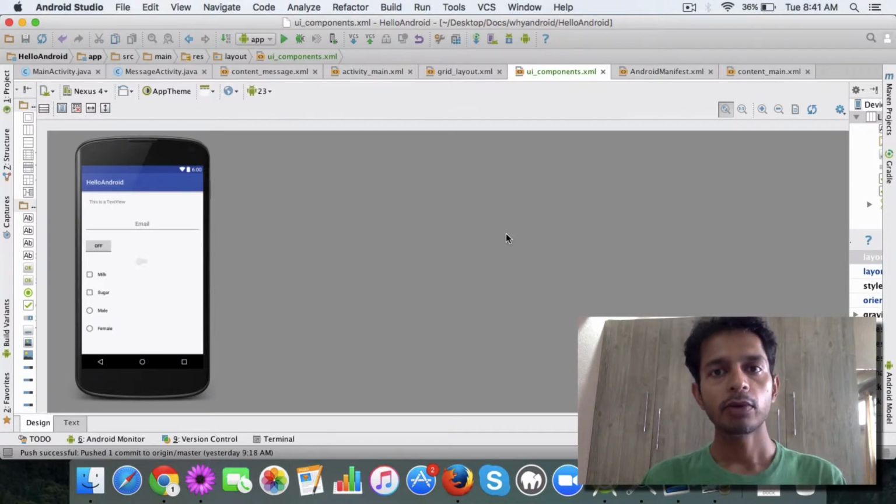Okay, now one important thing to understand is that each of these elements behind the scene, Android converts them to objects. Like if you are using a text view in your layout file, then in the Java code you can extract the text view as an object.